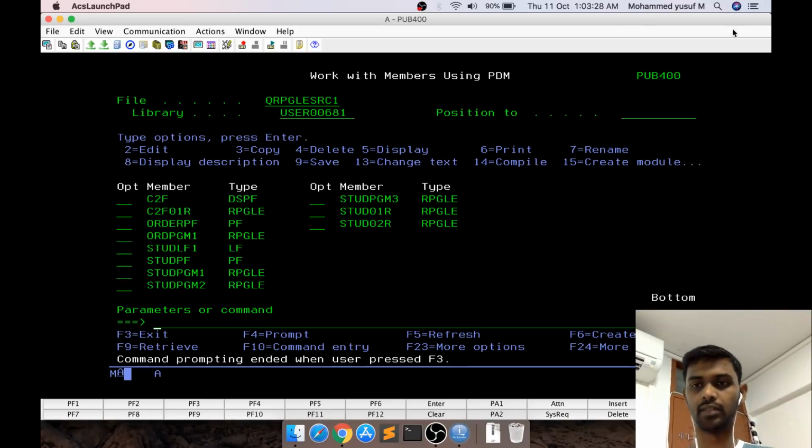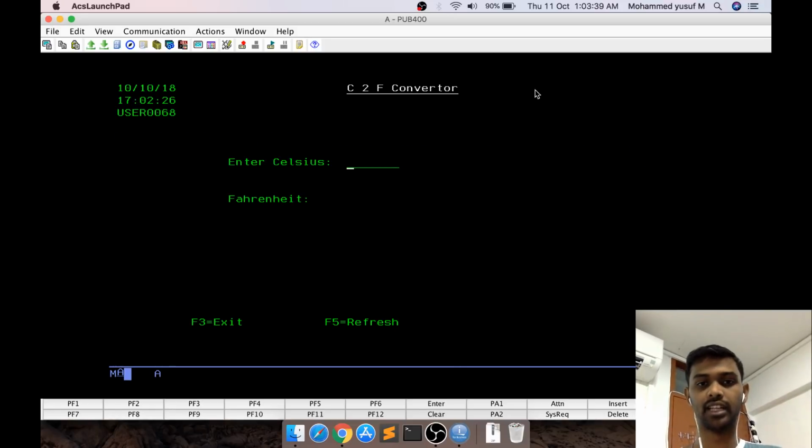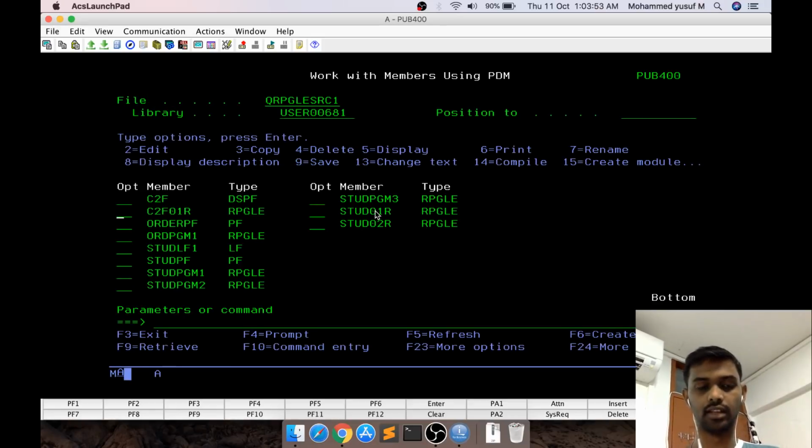The sample application I have already created is this one, C2F, which is called Celsius to Fahrenheit converter. It looks like this. If I call this program, we get a small screen which says C2F converter. If I say 33.5 degrees Celsius, which is equivalent to 92.3 Fahrenheit. If I press F5, things will get cleared. Let's see how to do this at the end of the video.